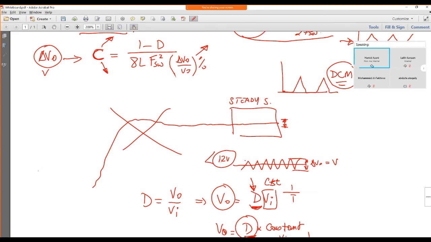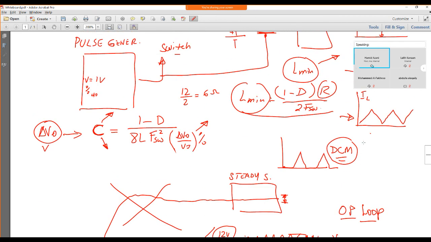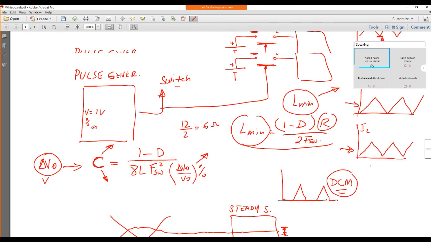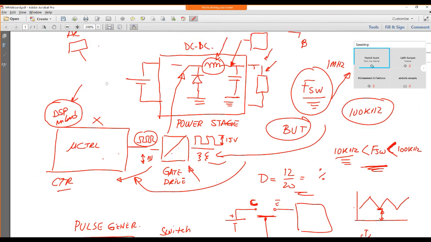This is done manually because it's open loop, sorry. So for open loop, we have to do it by ourselves. Double click on this pulse generator and change the D. But if it's a closed loop, in case you have a chance to do it after, we have to have a feedback from this point.